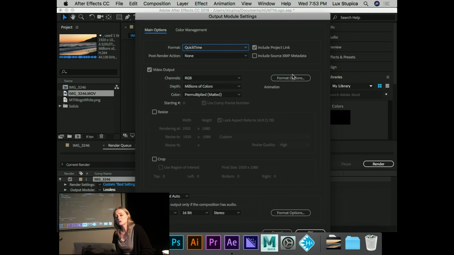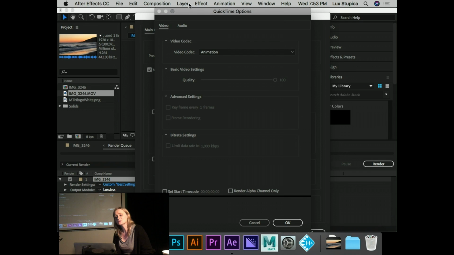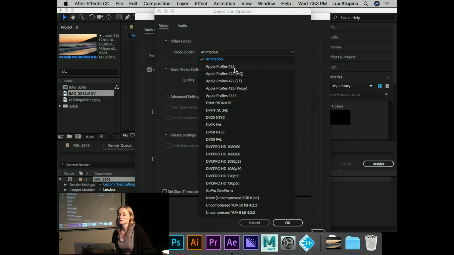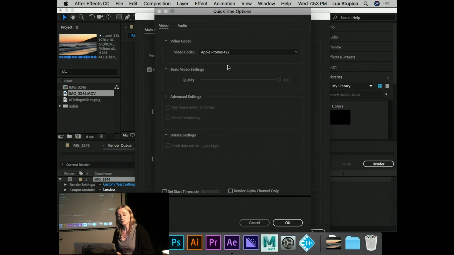And then I'm going to click on this button that says Format Options. So what that's going to do is allow me to choose different options for the video codec. Again, these codecs are different compressions for the file that you're creating. Some of you might know more about this than I do. I typically just go with the Apple ProRes 422, but there are lots of different compressions that you can choose. You can also choose no compression if you want. So I typically do the Apple ProRes 422 and just hit OK.